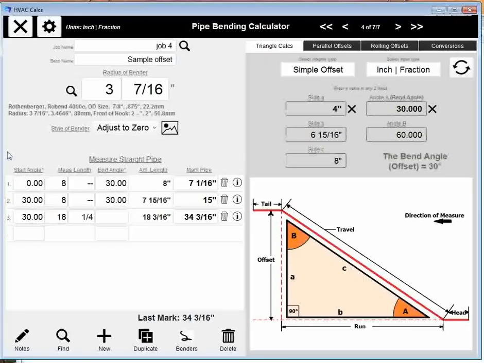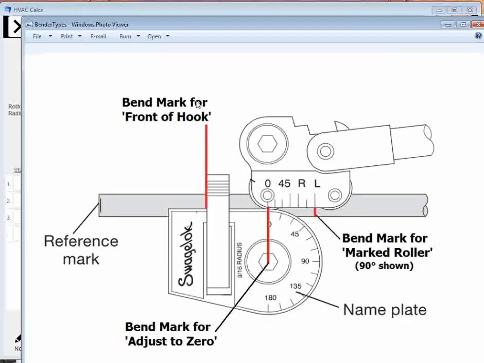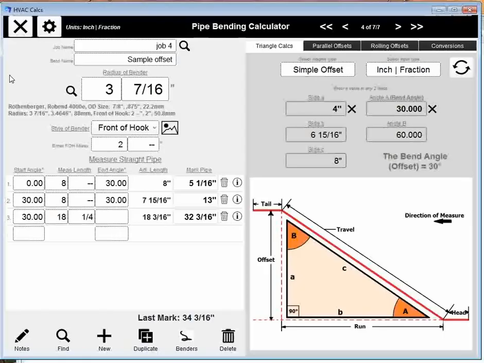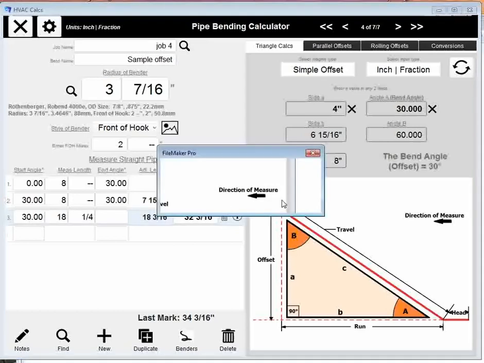And then if you used, and we'll watch these numbers again, if you used a front of hook type bender and measuring system. And on this bender, my front of hook I know is 2 inches. And you'll see these 3 numbers here. So I'd put my marks on my pipe right here, and then I would bend my angles. And that is basically it for a simple offset.